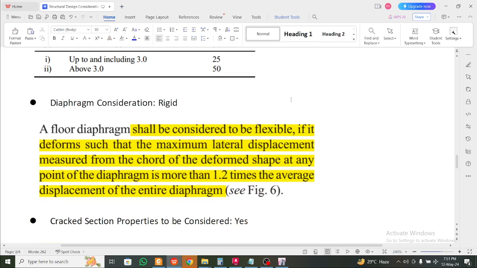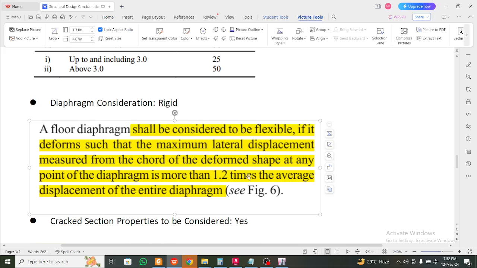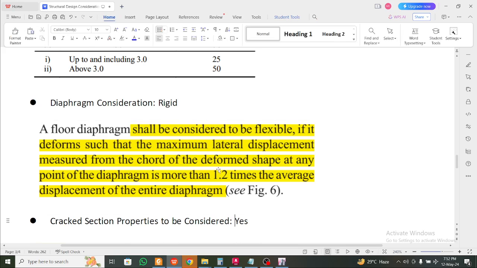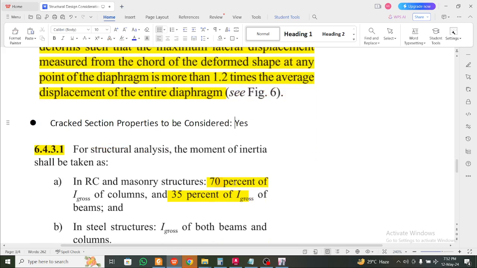For floor diaphragms, if we are adding wind load, the floor diaphragm should be considered rigid. In general buildings, in 90% of cases it becomes rigid, but if it is a special structure with larger openings, then it can be flexible. But then you have to check the deformation after the results. In our case it will come out as rigid only.